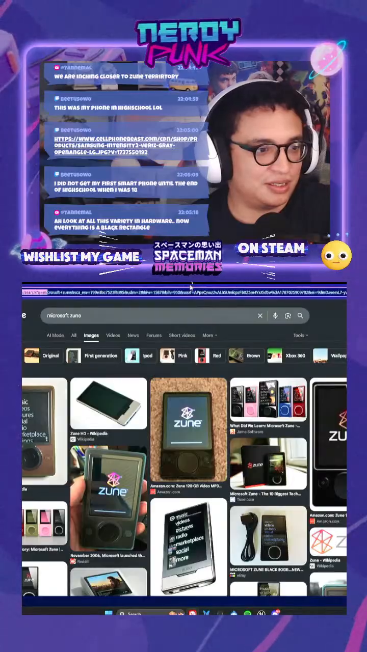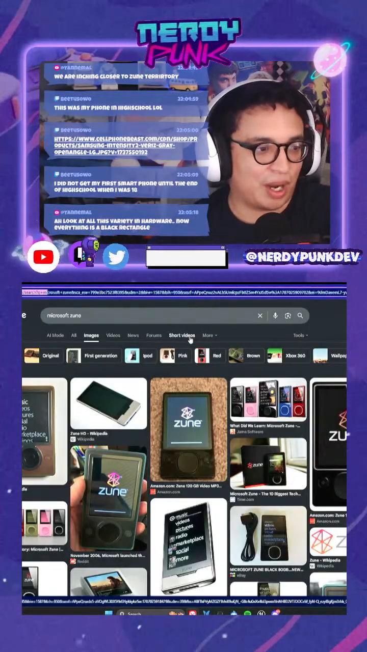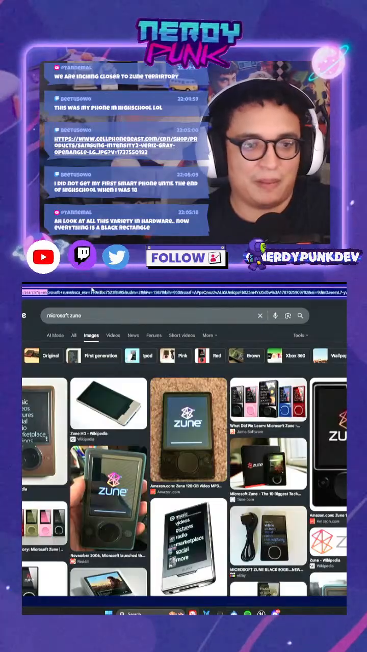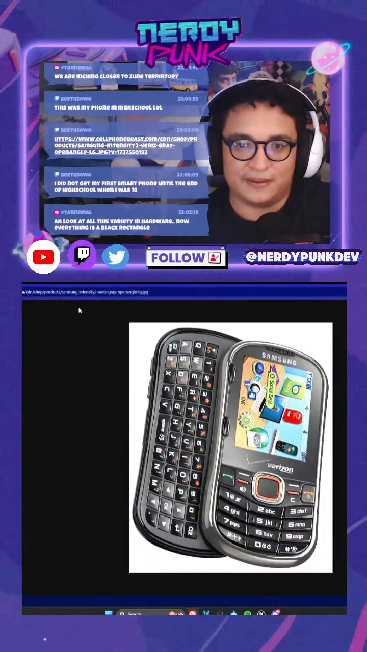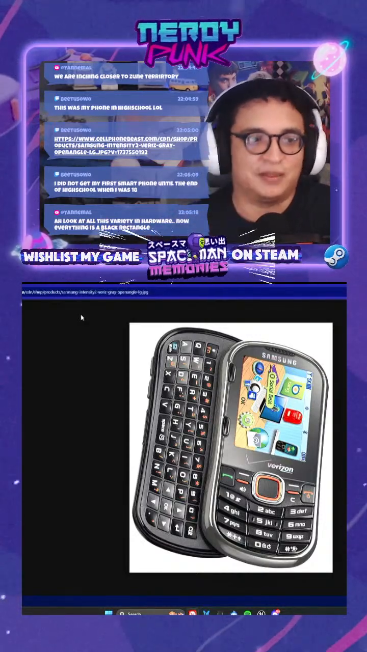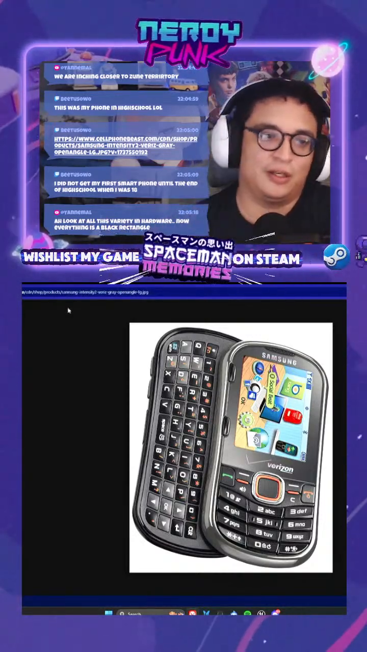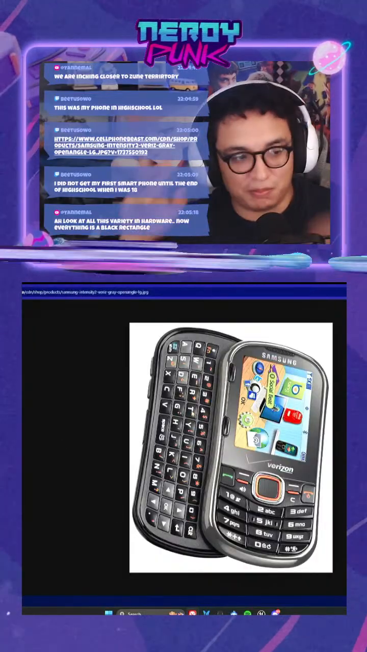Bit says, okay, let me check out the one that Bit sent. Janmo says, oh, look at all this variety in hardware. Now everything is a black rectangle. Yeah, dude. Everything is a black rectangle. I remember having something like this, Bit. It wasn't a Samsung. It was a Chinese phone. But I remember having this type of smartphone, right?